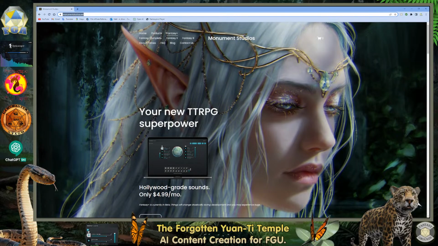Today I'm going to go over some of the options that you can have for creating content for Fantasy Grounds using the ChatGPT text model for AI. This is the OpenAI website. Links will be in the description after the video.